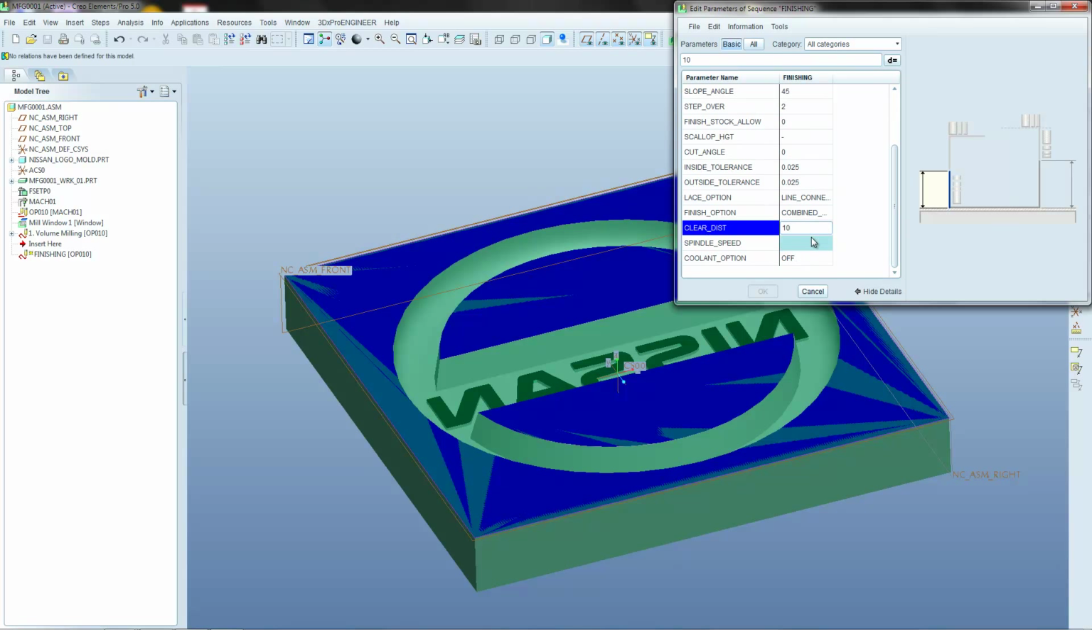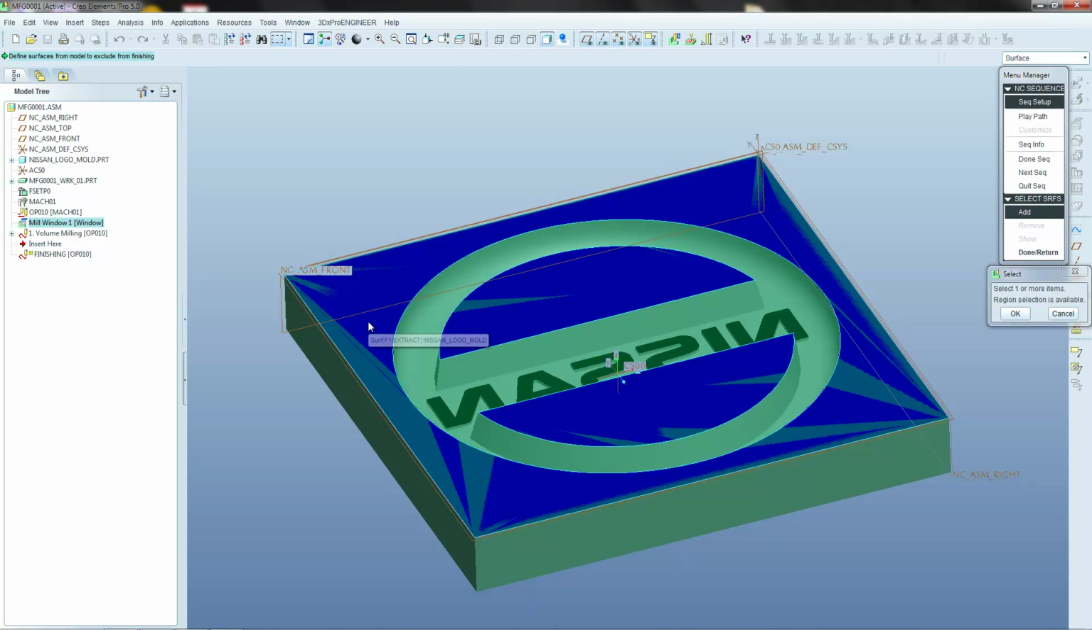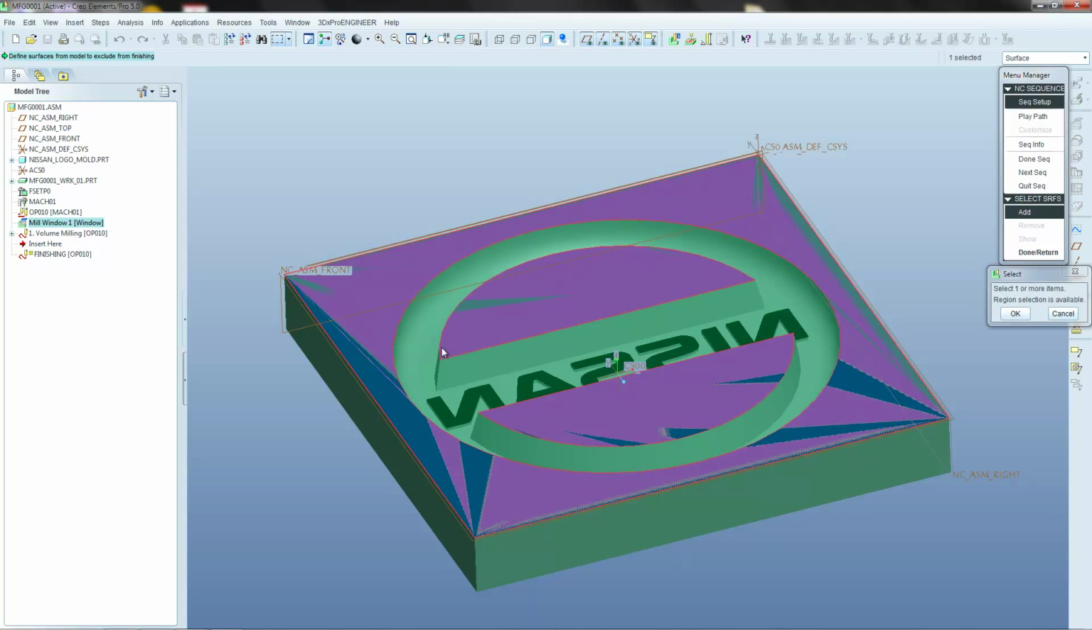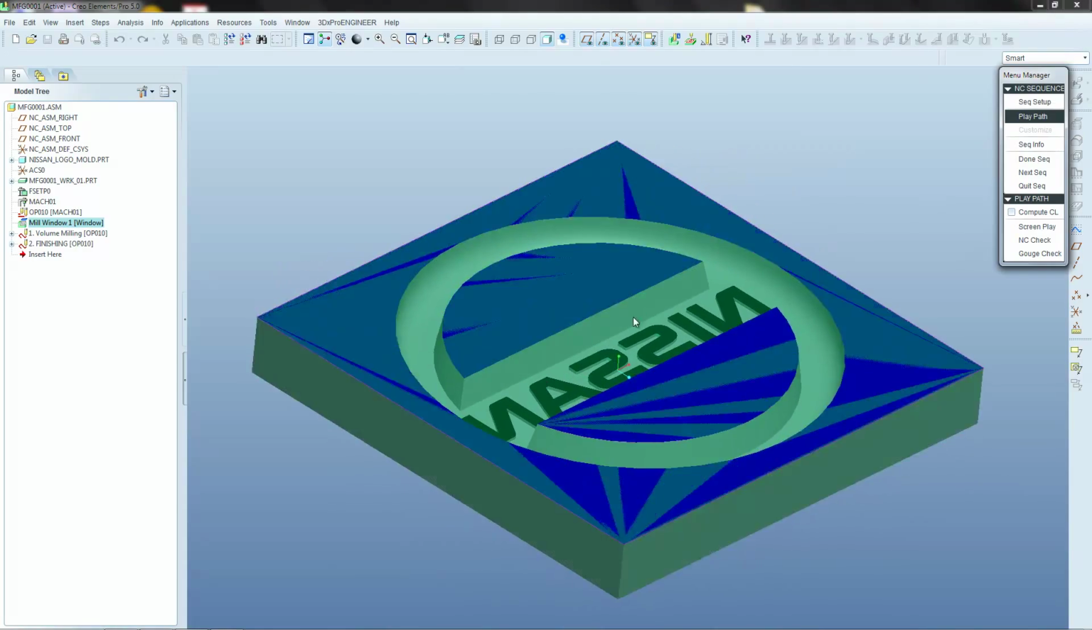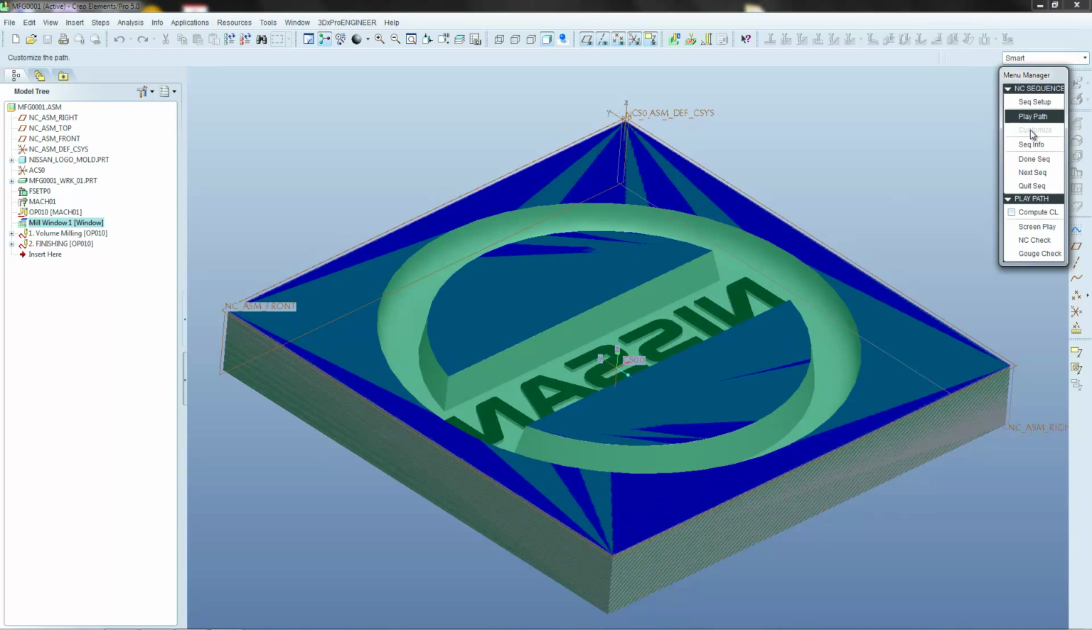We'll set the clearance distance again, and spindle speed. And then it's asking us to select the mill window that we're going to use. So we'll select the one that we've already defined, and then it's asking us to define the surfaces to exclude from finishing. So we'll just click on this top surface anywhere, and it automatically gets all the surfaces in line with that. So we can click on OK there. Now if we want to play the path, just to check that it is only machining down in the cavity and it's not trying to finish these top surfaces as well.